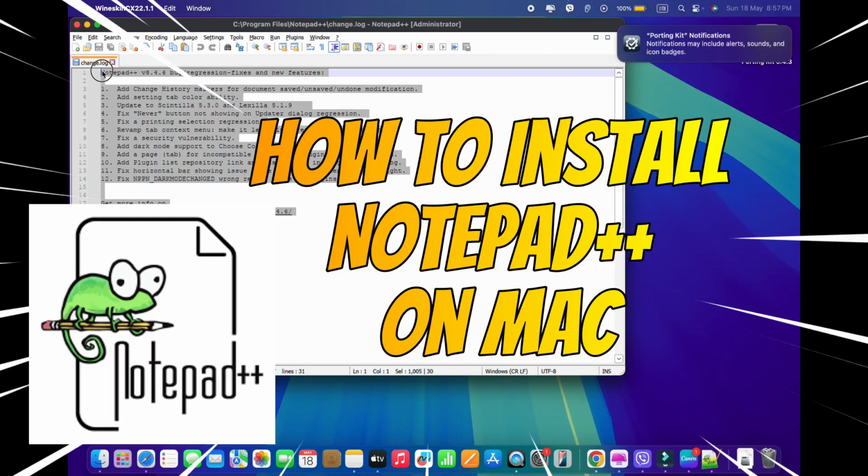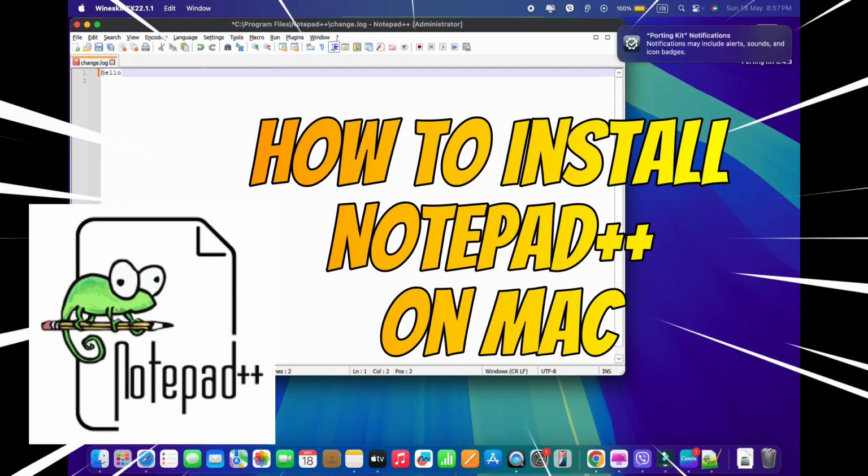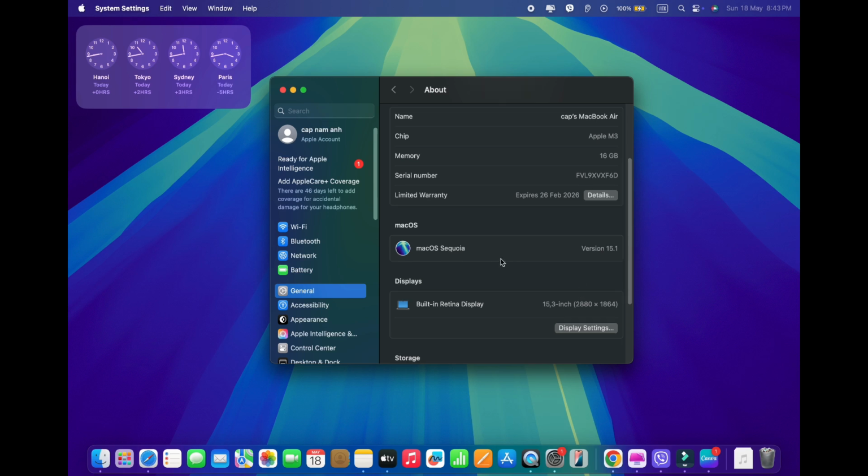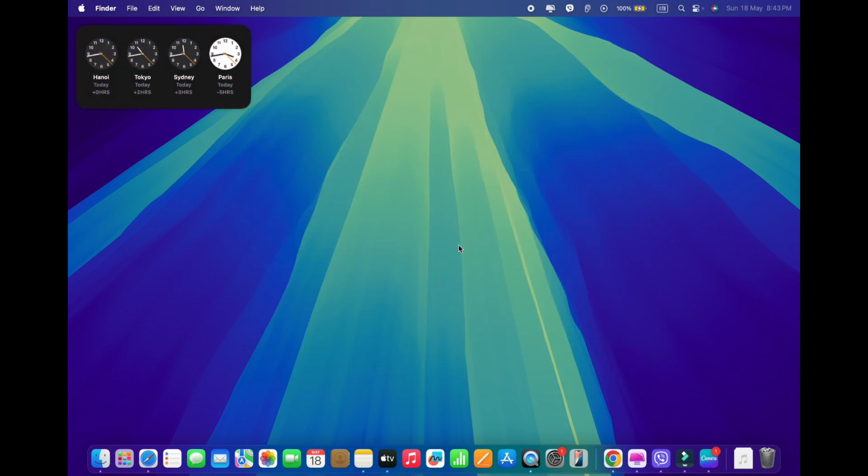In this video, we are going to see how you'll install Notepad++ on your Mac. Let me show you what is my Mac version. So you'll see this is Apple M3 chip, and I'm using Mac Sequoia. So I have installed Notepad++ on this latest Mac. So how you'll install that? So let's watch the video.